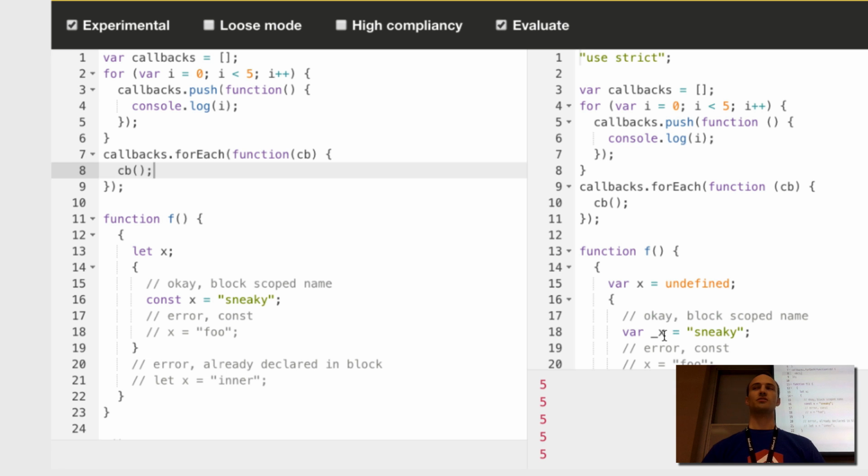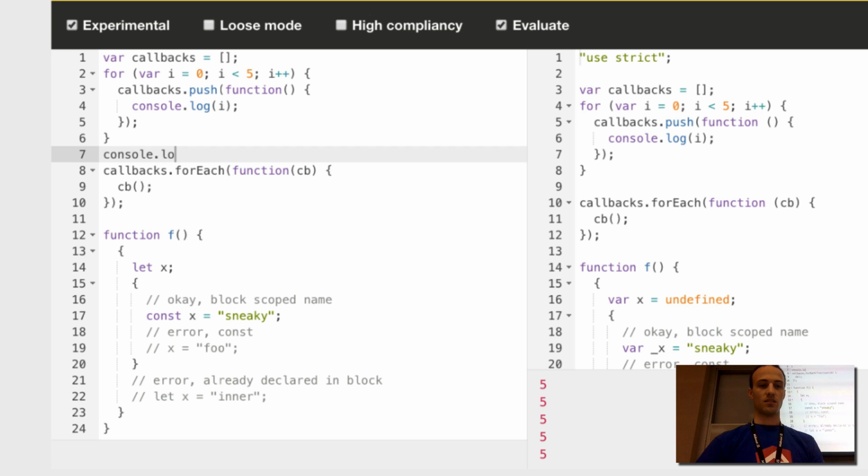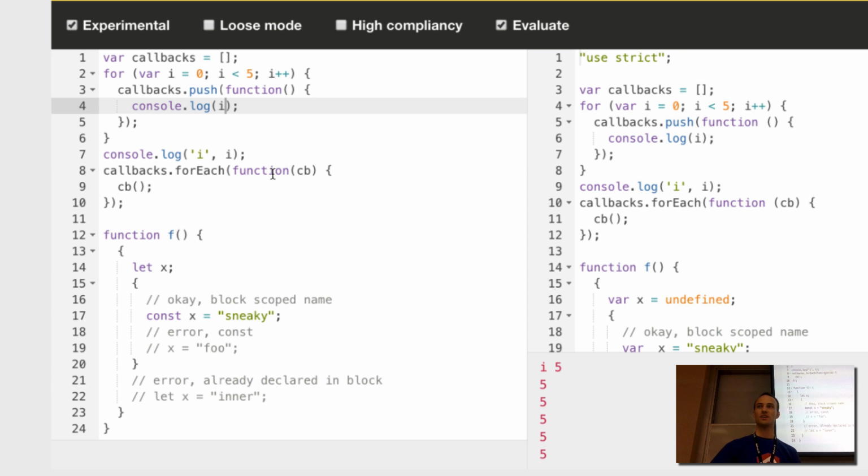Why is it not logging 0, 1, 2, 3, 4? This for block isn't scoped. Yes, exactly, very good. So at this point in time, I is 5. And so when I invoke the callback, it is going to log I at whatever I is at that point in time.